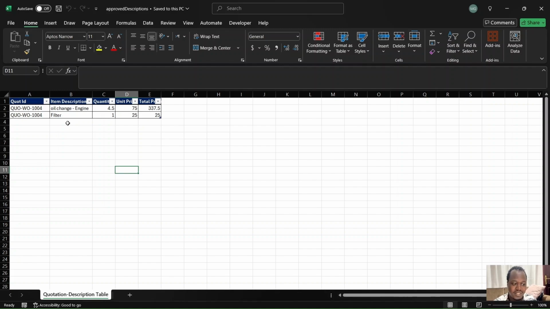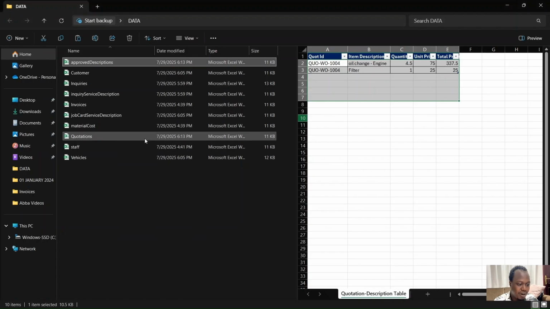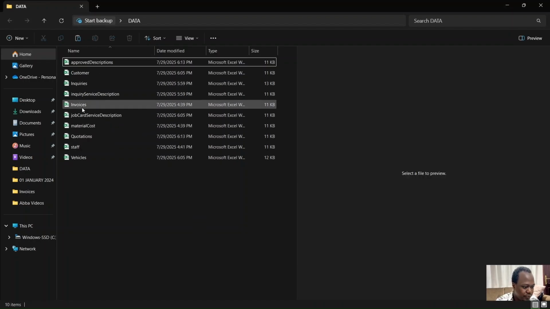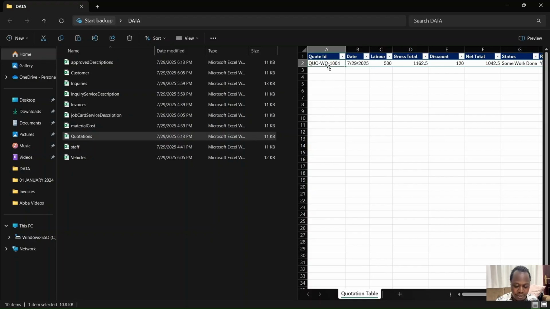You understand now? Okay, so that is the beauty of this. That's where that information will go into your approved quotations. And then you have a table also for quotations as well, which is keeping the metadata of the quotation. So now you can track each and everything.